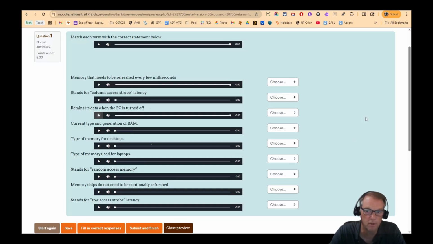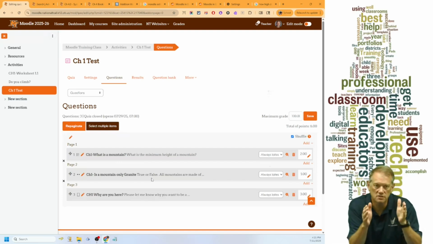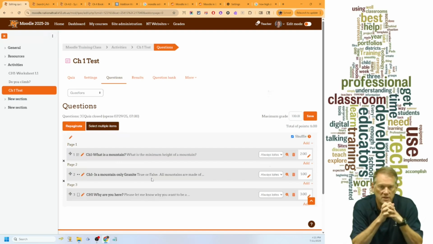But that's an example of a matching question that, again, you can do more than the ones it says. Like I said, I kept saying add 3 more until I got a huge matching question. I just wanted to show a large example of matching. That's the basics of setting up a quiz or test in Moodle.